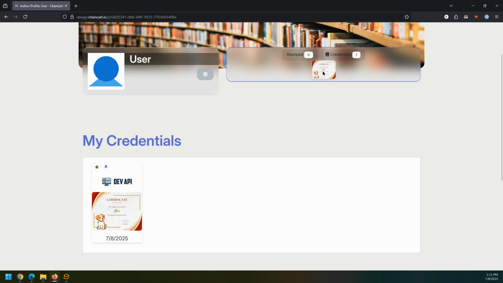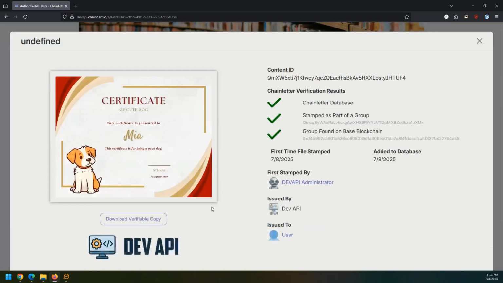If I click on one of these certificates, you'll see the verification panel pop up, which tells me everything I need to know about this certificate. I'll run through it really quick, but this is the main feature of the Chainletter platform. So we can download a verifiable copy of this file that we could give to other people, and they can drag it in and they can confirm that it's the real file.